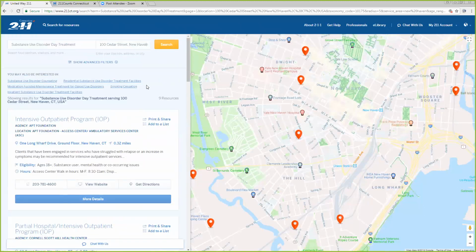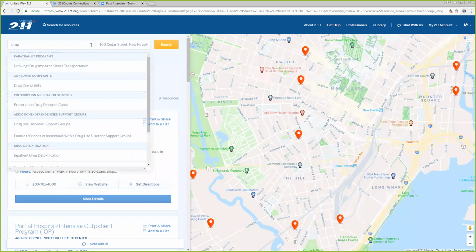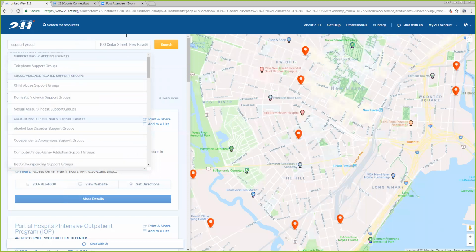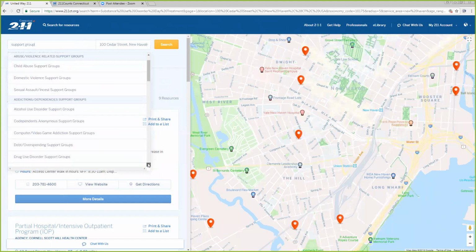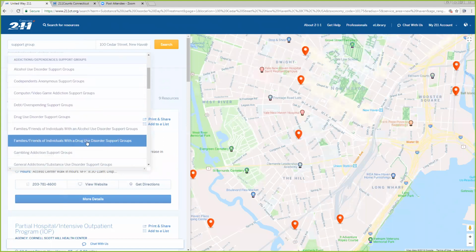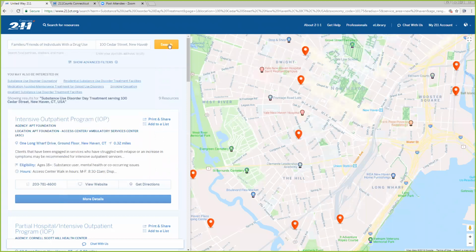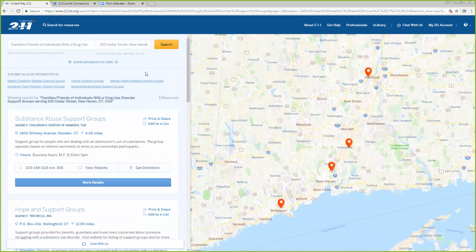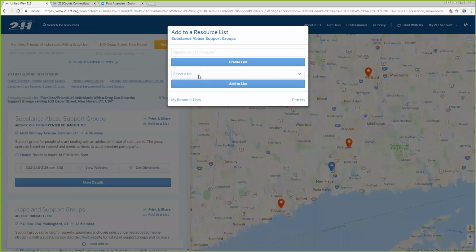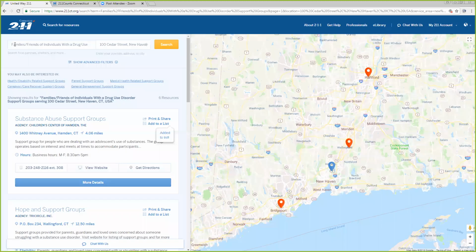Now, the client that you're working with may have additional needs, so you could go ahead and search for additional resources as well. So maybe we're working with a mom or a dad who's trying to help their young adult child, and maybe they need a support group, right? So we could start to search for support groups. And we can see the list of support groups that we have here, right? So maybe we want to look for a support group for families and friends of individuals. We could search for that, right? And we could go ahead and add these to our list as well.